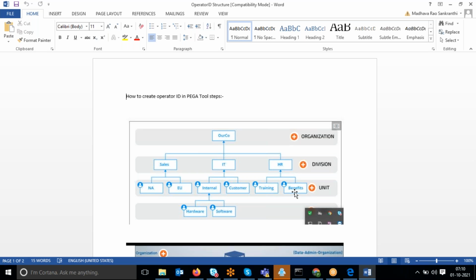Okay, that we have to know. Once you know this organization structure, I can create the operator ID. But again, there is one more problem. One more input is mandatory. One is the organization structure, okay. What is the one more input? Application. Which application is going to work? But as of now, we didn't create any application, right? How would you have created an application? You didn't create any application.